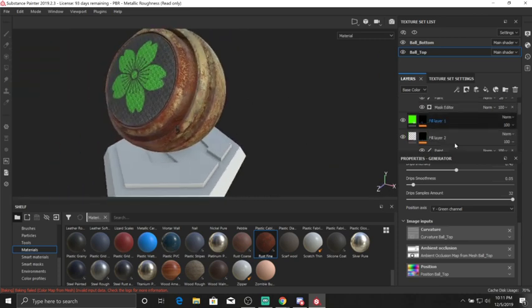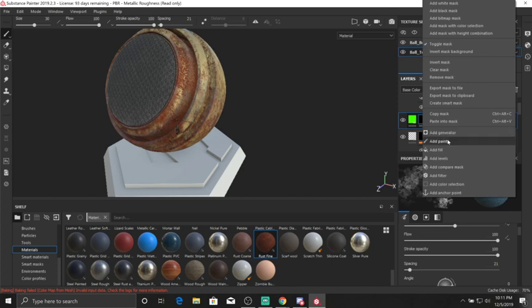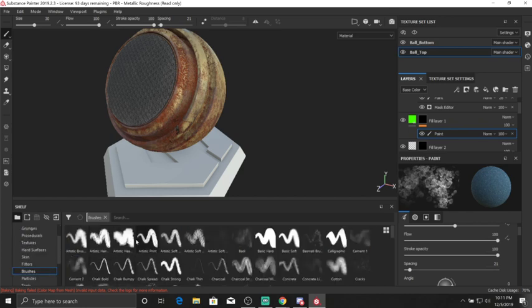So if we were to take this guy, and we have this paint layer, let's go ahead and delete this paint layer, but I'm going to make another one. And I'm going to do a brush. Let's do a calligraphy brush.